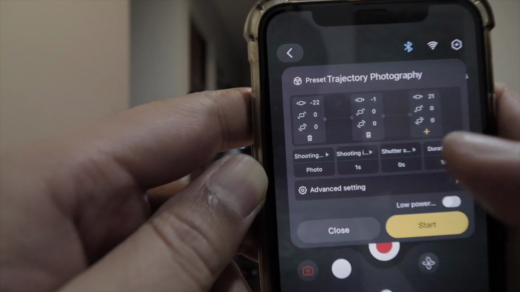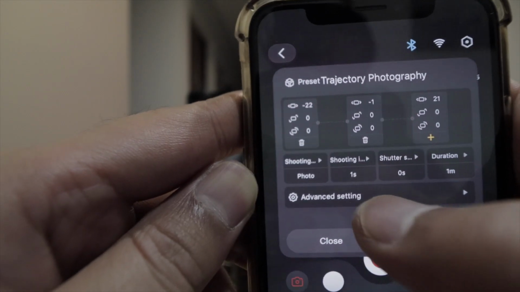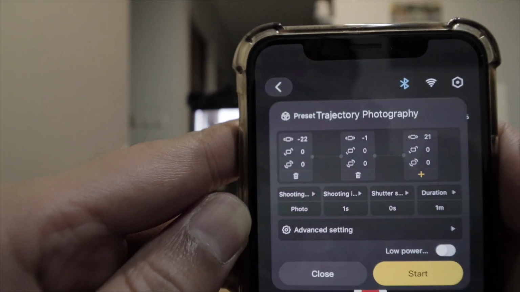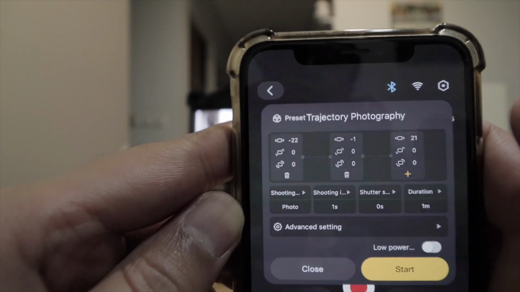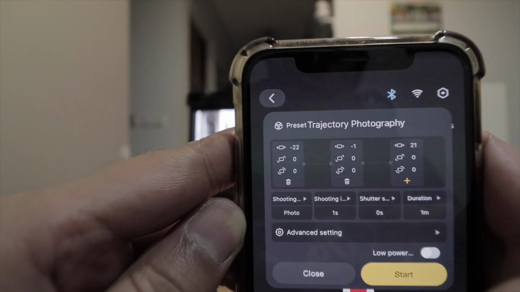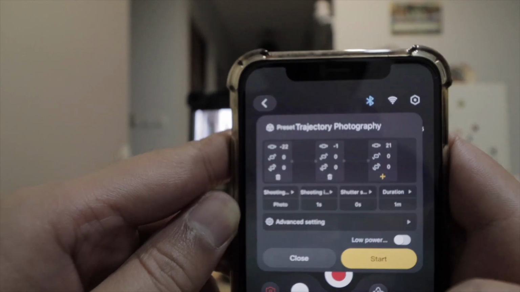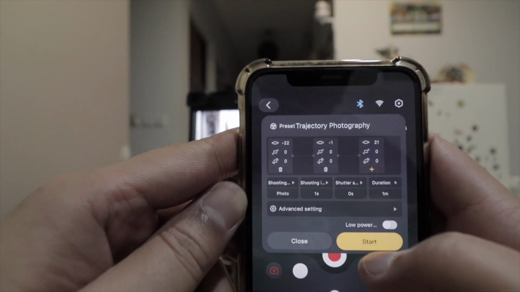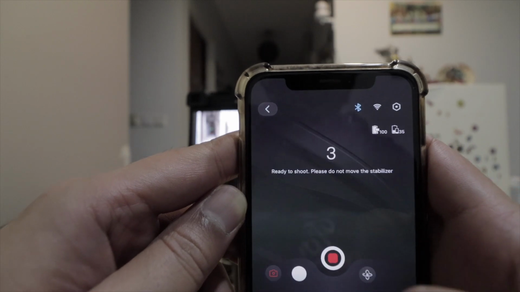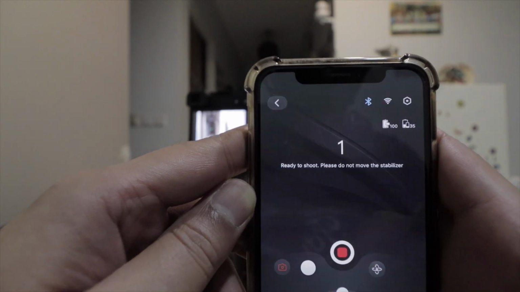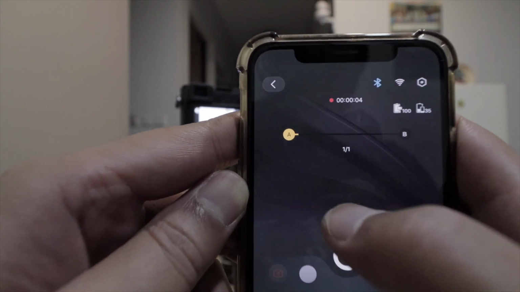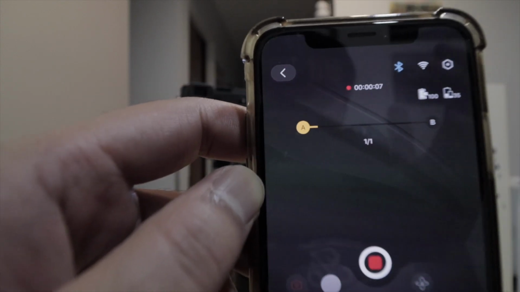Let's say here. Okay, so we've got photo, 1 second interval, duration at 1 minute, and we've got the 3 waypoints set up. You must set 3 waypoints. If you select 2 waypoints, you cannot press the start button. I'm gonna press the start button now and see if there is that bug I was talking about. 3, 2, 1. Yep, you see that bug over there. You can see 1 out of 1.